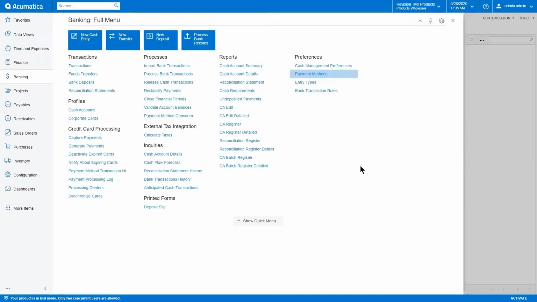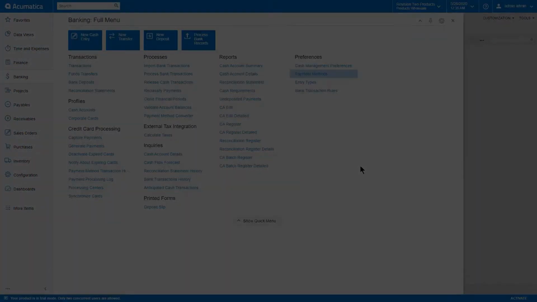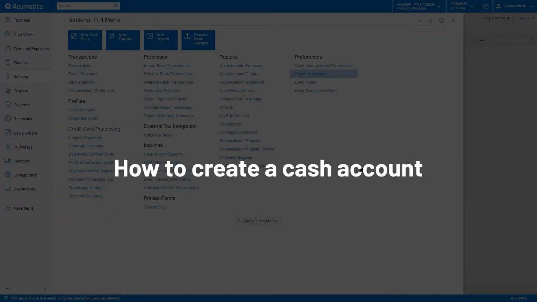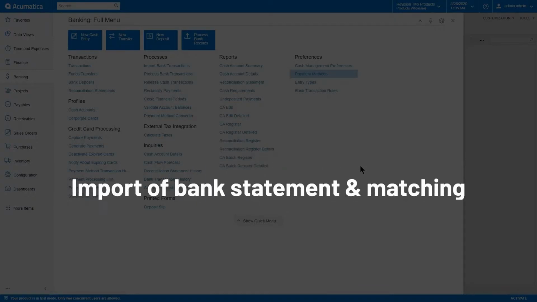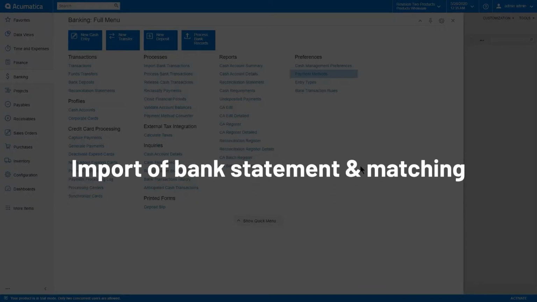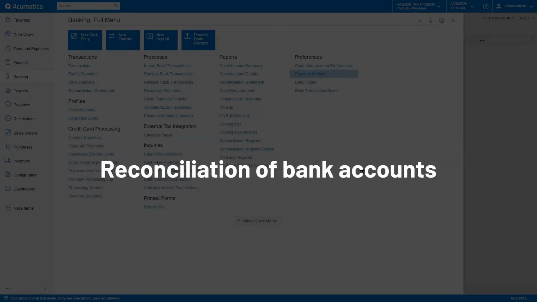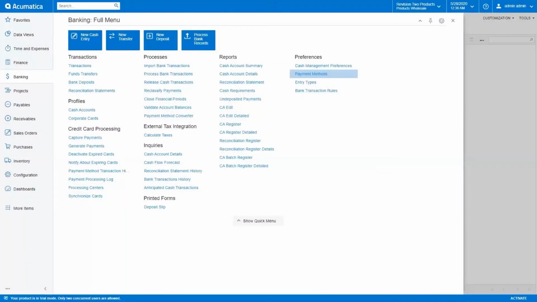In this demo, we will be looking at the following: how to create a cash account, funds transfer, import of bank statement, and matching and reconciliation of bank accounts. Let us start with how to create a cash account.